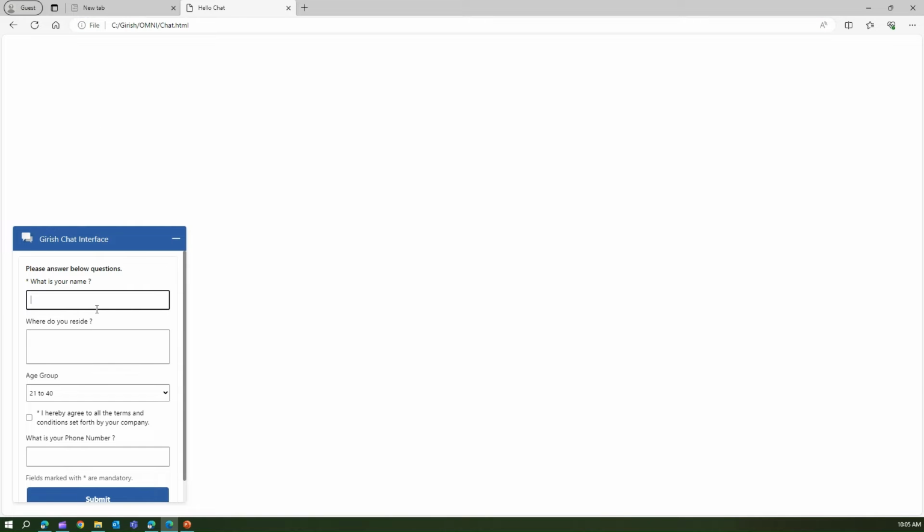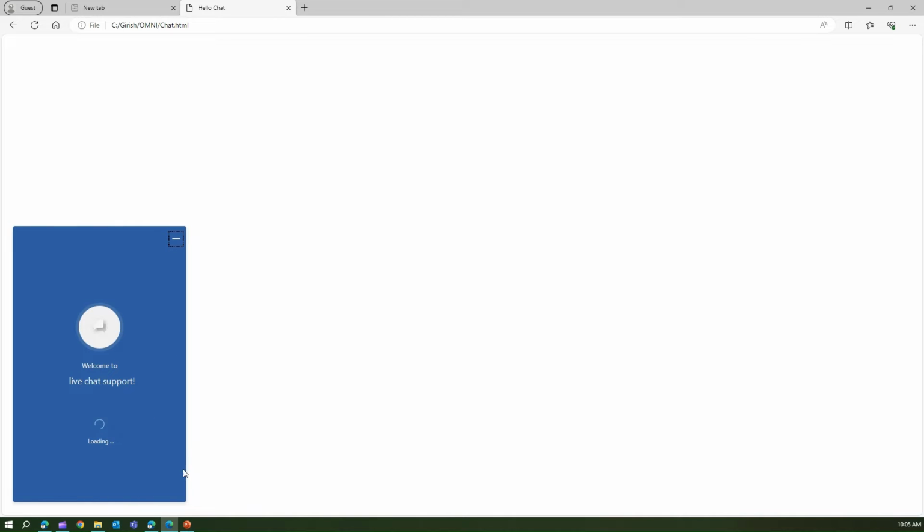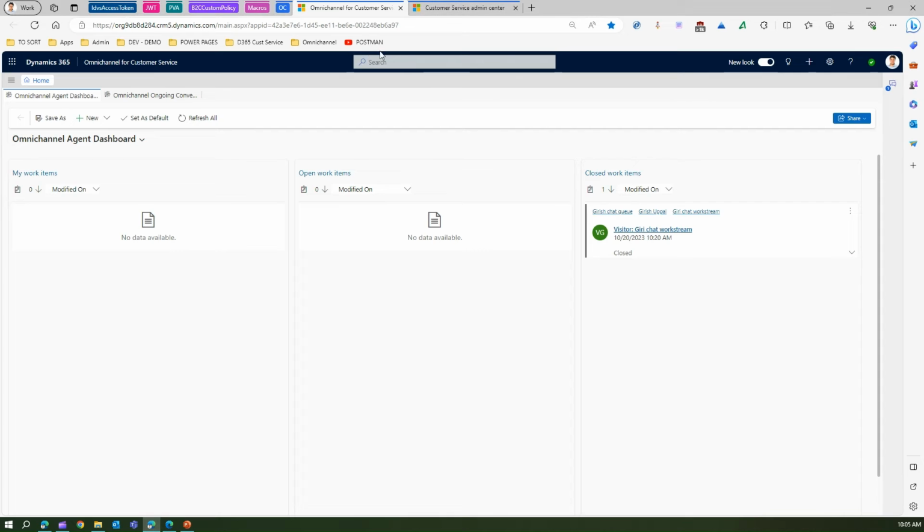So I'm in this chat interface. Let me start the conversation. Let me start by putting in some information and let the live chat support begin. Now, as an agent, I should be able to receive this incoming chat from an end user. It might take some time for the chat to appear. Let's wait for the chat to come. And let me put hello.